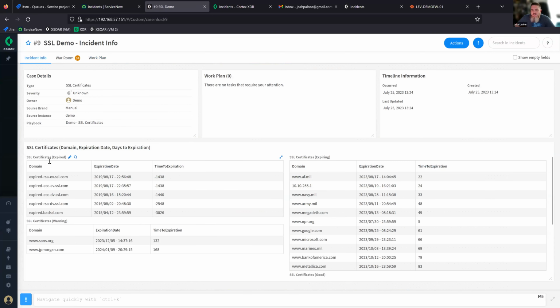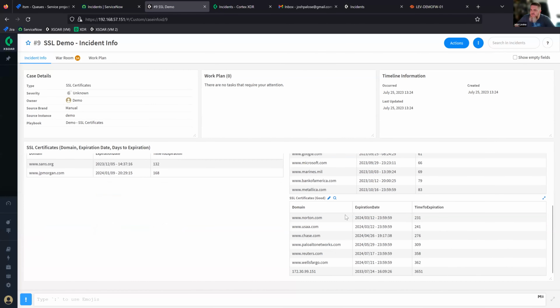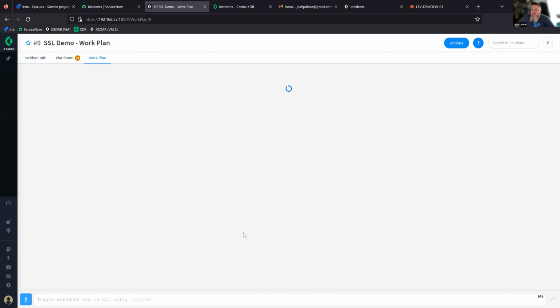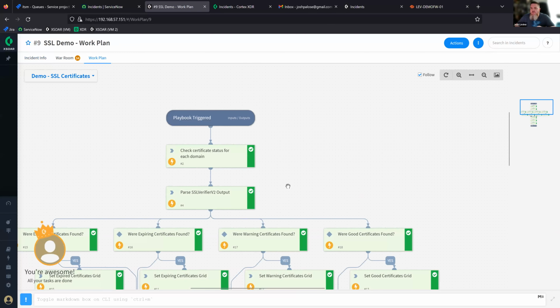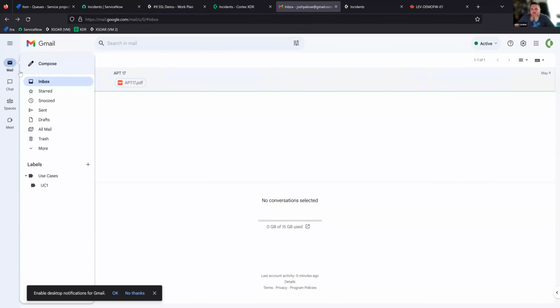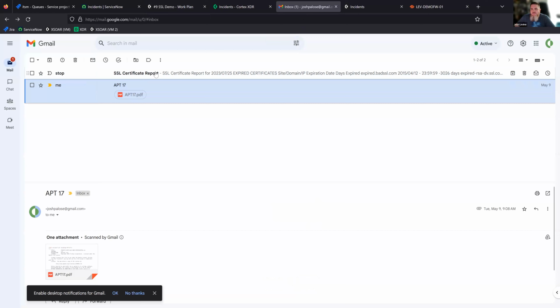So I can say certificates that are expired, certificates that are in a warning status, so they're going to expire in less than 180 days. I have an expiring status, so this is anything less than 90 days, or then certificates that are good for anything over 180. What's happened now, though, as part of this work plan, not only did it populate that layout, it sent an email to me to let me know the status of those certificates. So if I go over here, it should have come in. There it is.